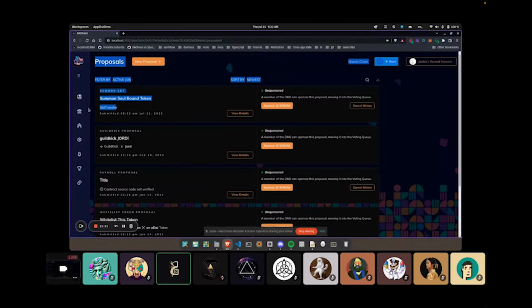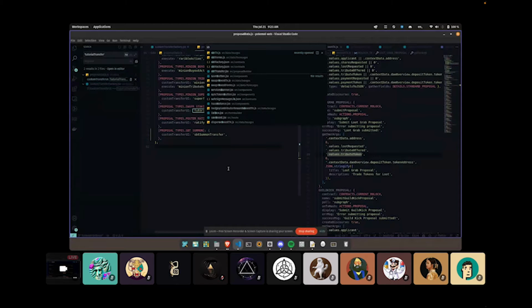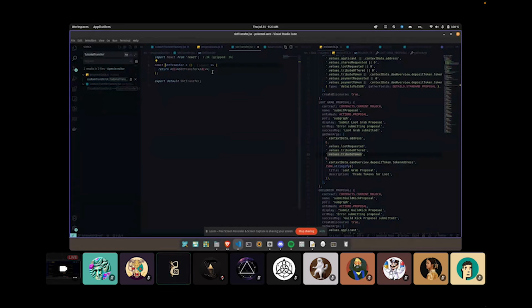There we go. So now we are rendering basically whatever we want in that React component we're mapping to this summon SBT proposal type. So now we have access to the minion data, whatever we need to render a little bit of UI here. So I'm thinking we go into the SBT transfer, and what do we want to render here? We want to get minion action.